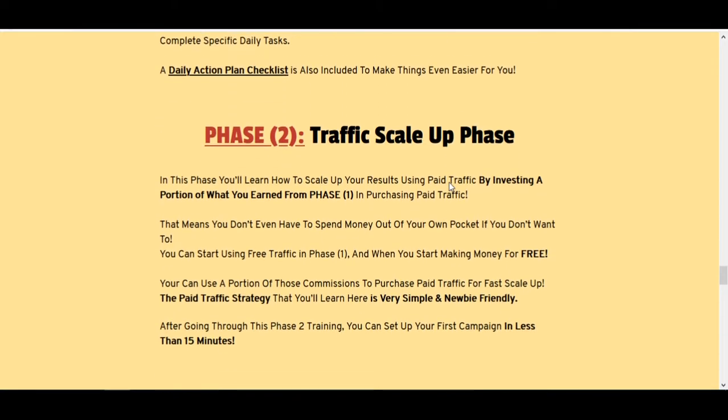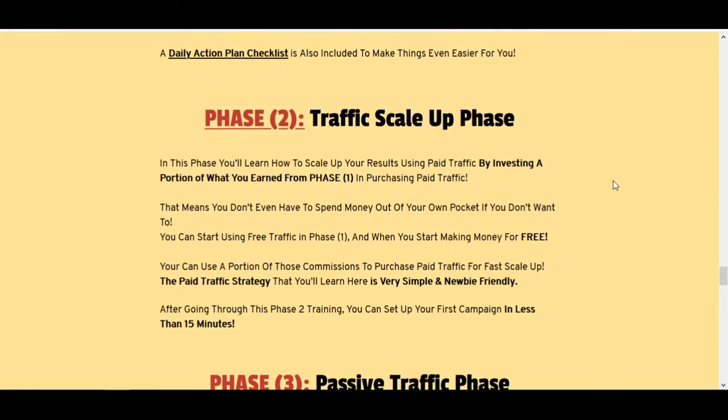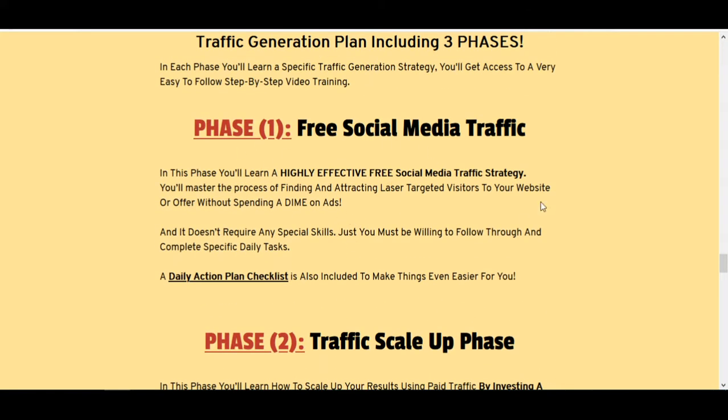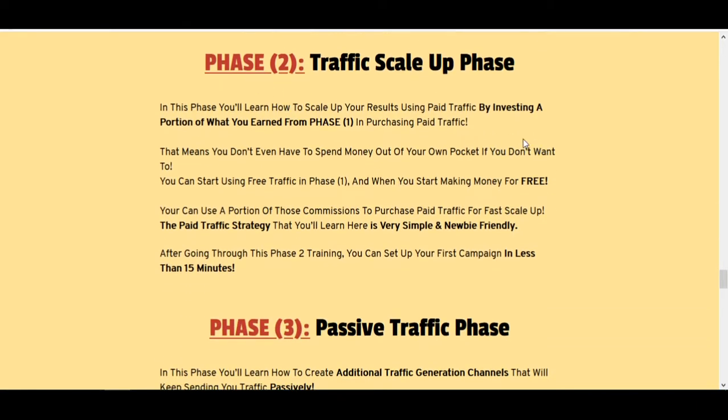Next is the scale up phase, which you will have to use paid traffic. This is obviously all optional. If you want to stick completely to just phase 1, then by all means you can do so. But in phase 2, this is where you can increase your traffic by using paid traffic, and he will also take you through how to set up, what to do with paid traffic, and the commissions you can get from it.